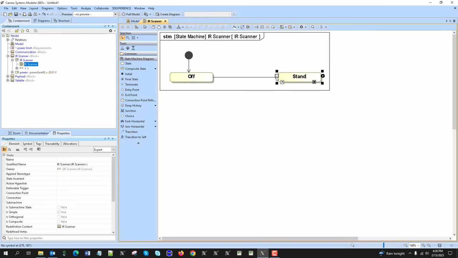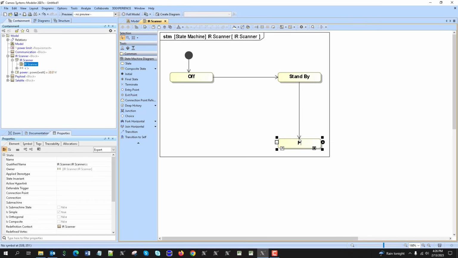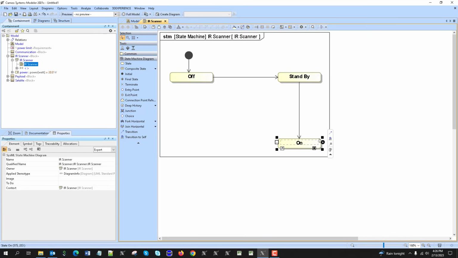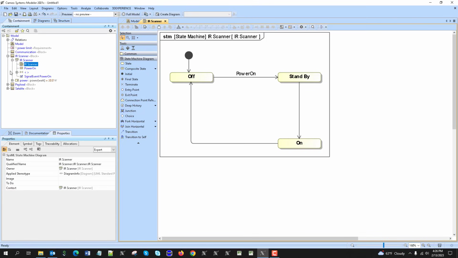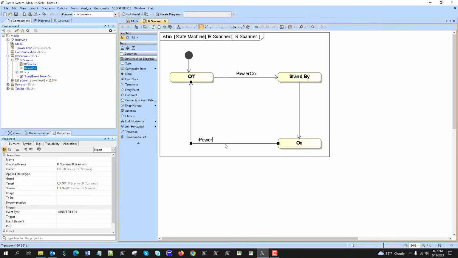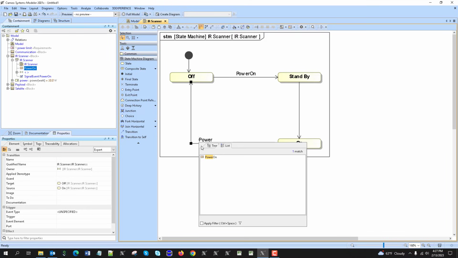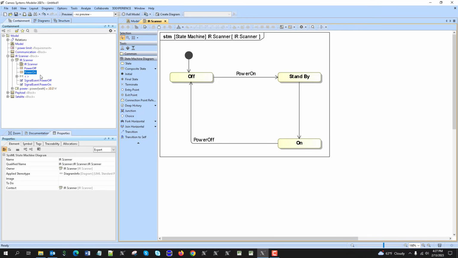Then stand by, and then on, and then go. So power on creates the signal automatically. You see that I got the signal, and that I could use it by drag and drop here on transition. Okay, and I can just start typing power and press Ctrl+Space for auto completion. You see on is available, but power off is not available. So I have those signals.